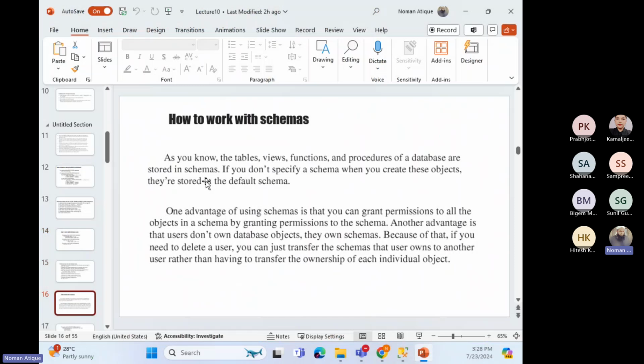Then in the same way, we have the schemas. What are schemas? As you know, the tables, views, functions, and procedures of a database are stored in schemas. Everything actually goes into the schema. A schema is just like a structure, and typically we show what the different structures are.